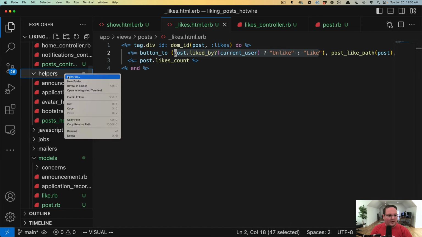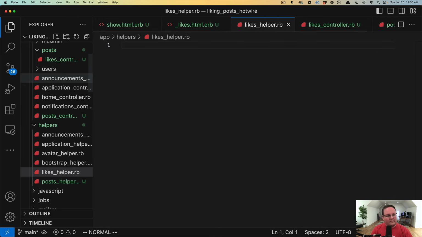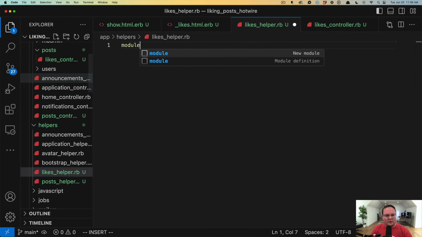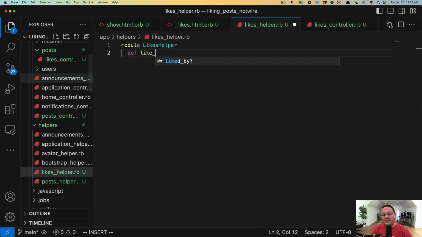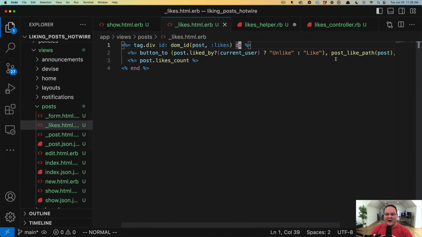So I go into helpers and I would say likes_helper.rb, and we would make a module called LikesHelper, and we would have a method called like_button_text_for_record. And it's going to be the one that knows, well, if you give us a record, we know how to render either the word like or unlike. And we can then take this code.